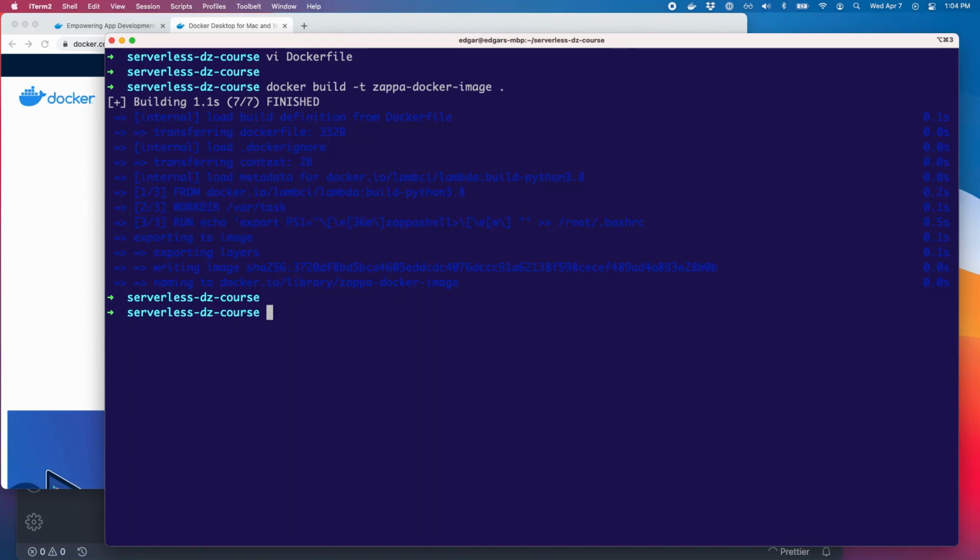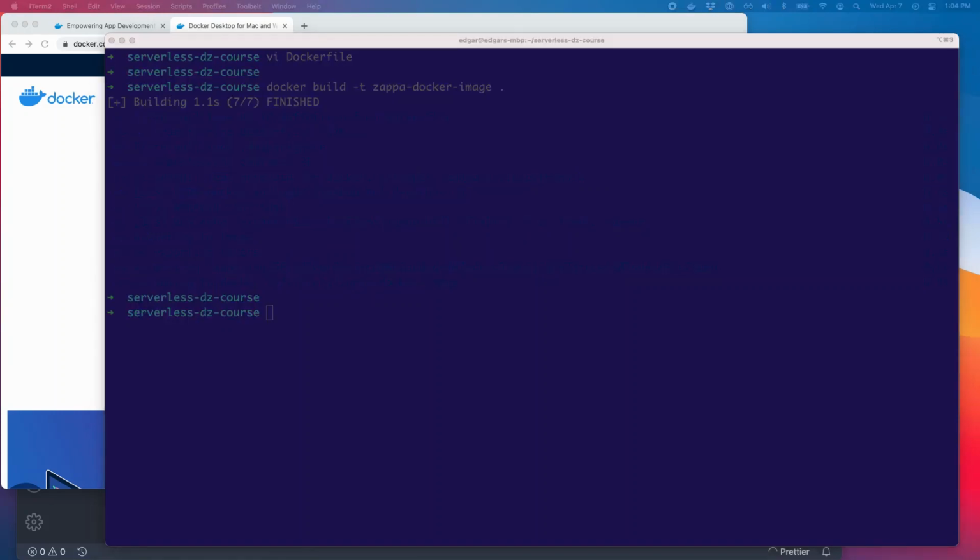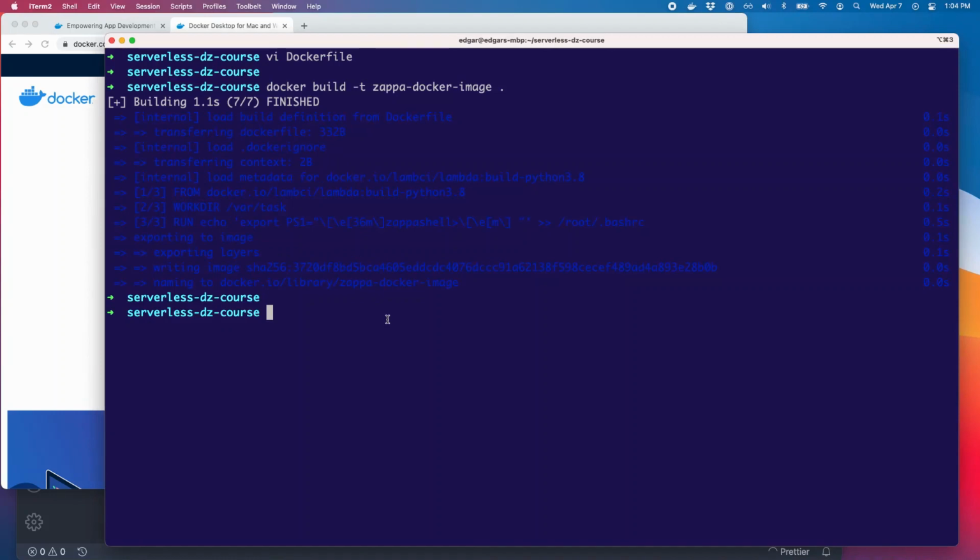Finally, the last thing we want to do is create a shortcut so I don't have to type in that very long docker run command. So I'm going to create a small script file. If you're on Windows, it's going to be called zappashell.bat, or batch file. If you're on Linux or Mac OS, just call it zappashell.sh.